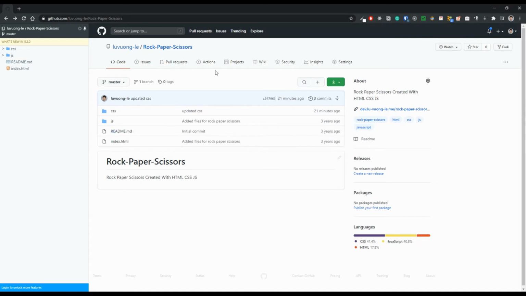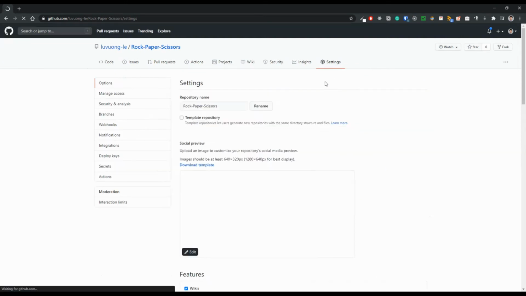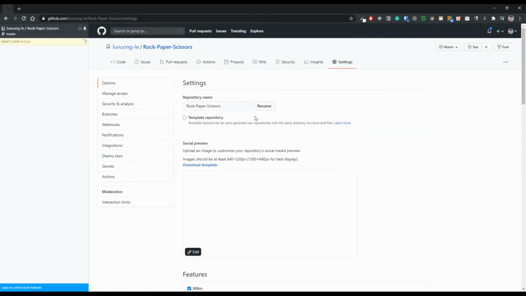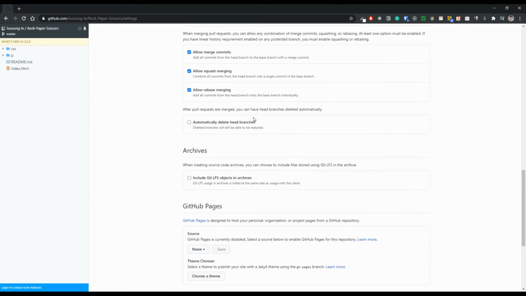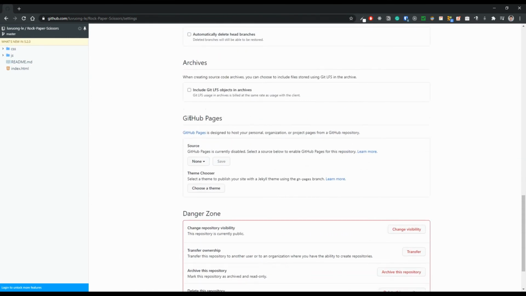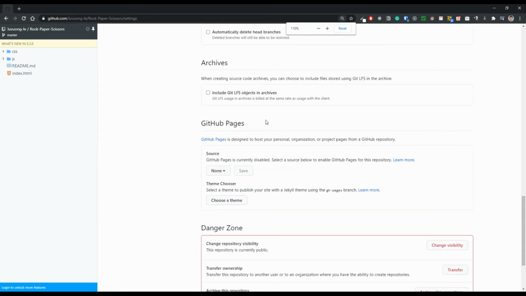First thing you can do is go to settings right here. Inside the settings, when you scroll all the way down to the bottom, you should see GitHub Pages. Now, GitHub Pages, easy enough. The thing we can do here is click on this and select a branch. If you have multiple branches, you can select one of those, but I only have a single branch here, so I'm going to go with master.